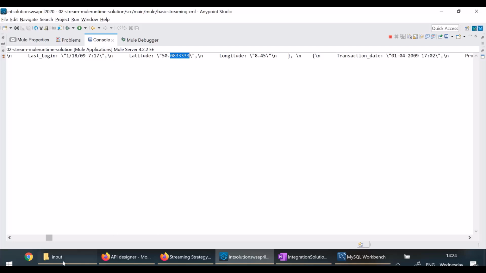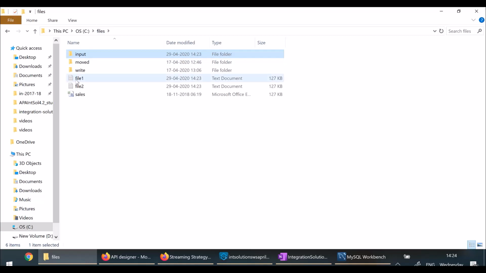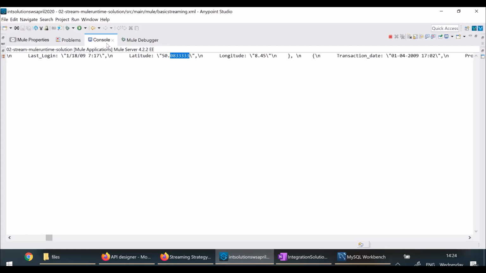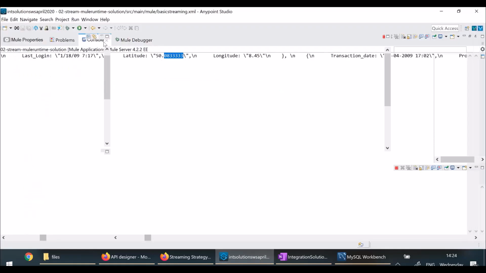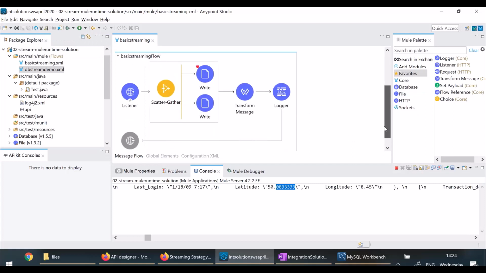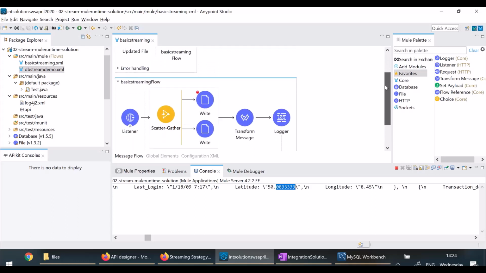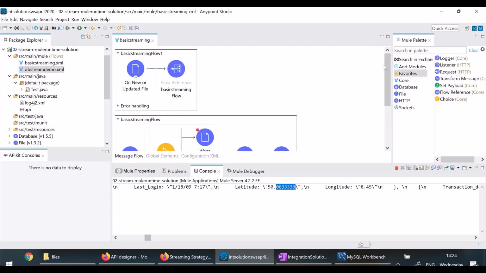Now let me see here, are the two files created, file1 and file2? Yes, same size as sales.csv, right? So by using scatter gather, I was able to write concurrently. So I made use of a repeatable stream. If I change it to a non-repeatable stream, the scatter gather would have thrown an error, right? Okay. So now you understood how to configure each of these.